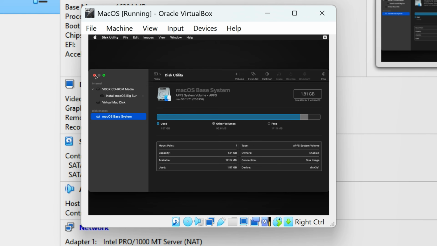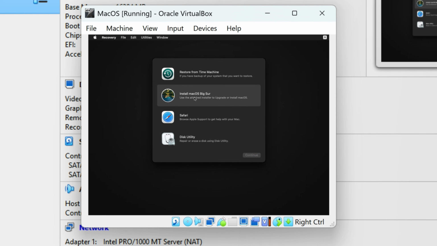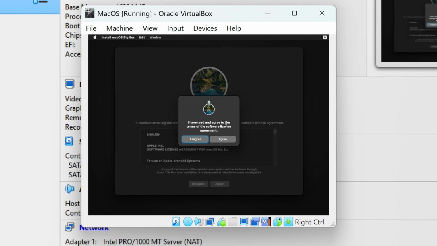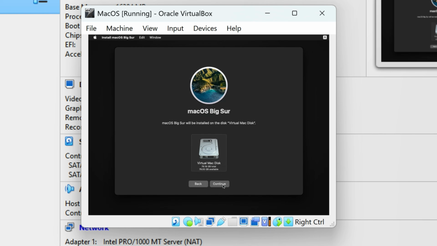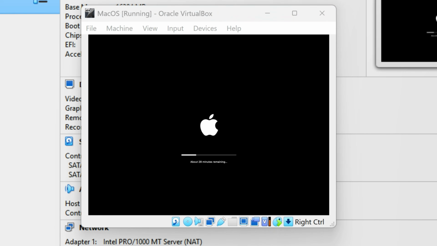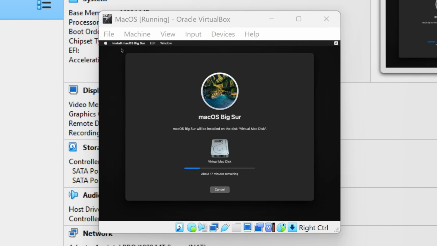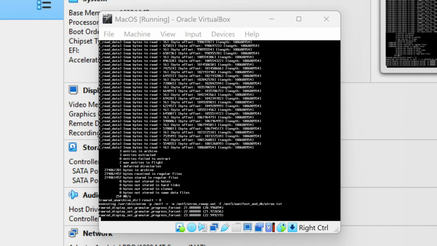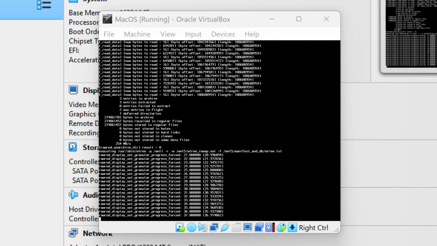Then, select Install macOS Big Sur or your chosen version and click Continue. Agree to the terms and conditions. Select the hard drive you just formatted and click Continue to begin installing macOS. The installation process will take more than 30 minutes. During the installation, it will reboot several times. Just keep your PC turned on and come back after 30 minutes.